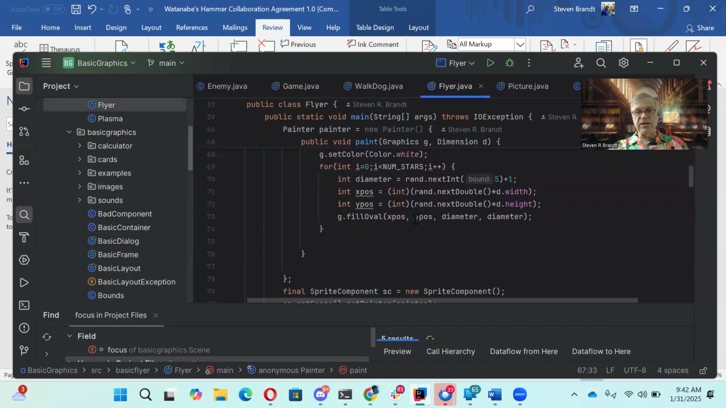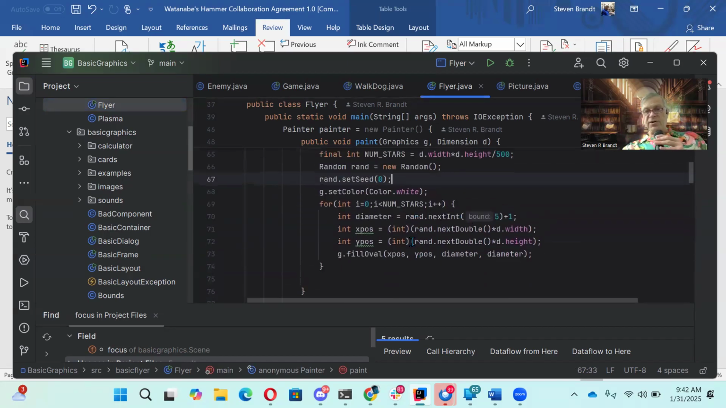Okay, and then what I'm going to do is go through my number of stars, and create a random diameter and a random position on the screen, and then draw them with fill oval. Okay. And what that does is that creates a nice stable picture of the background stars.